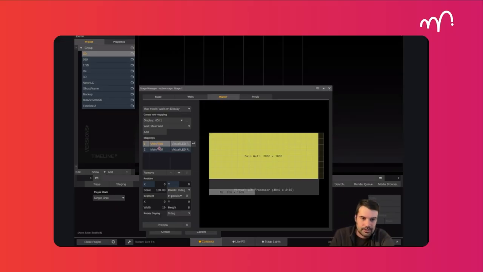So what I did was I created 2 mappings, and that's what you do here. You choose a display and a wall that you want to pair together. And in my case, I used an NDI output, but just assume this is a GPU output or an SDI output.